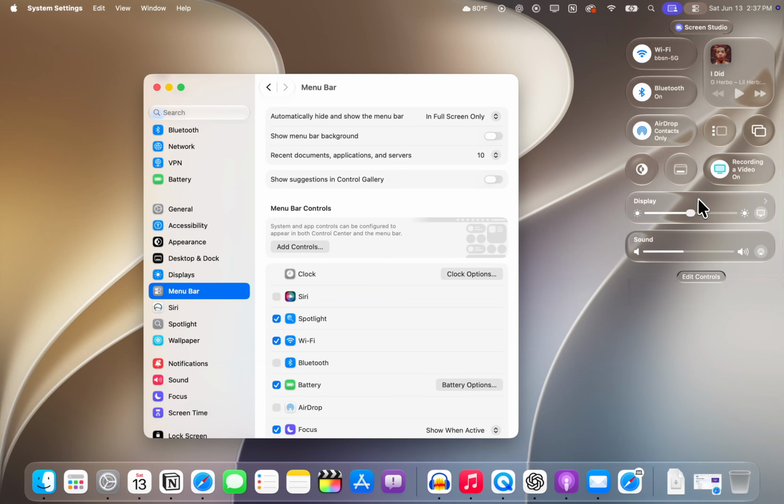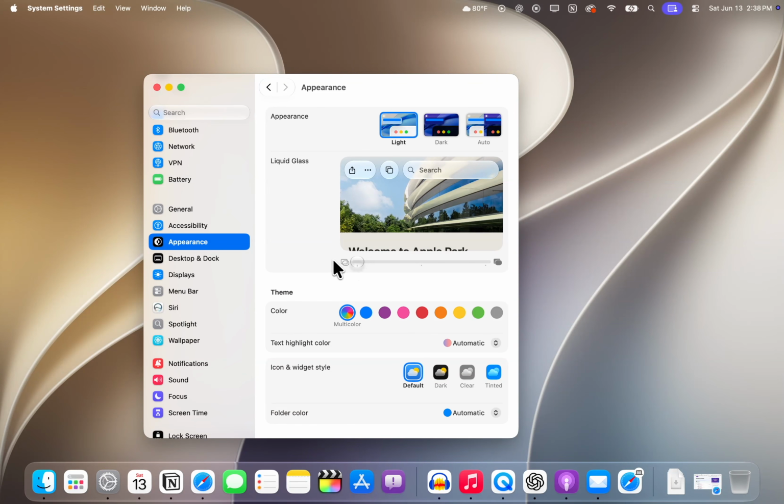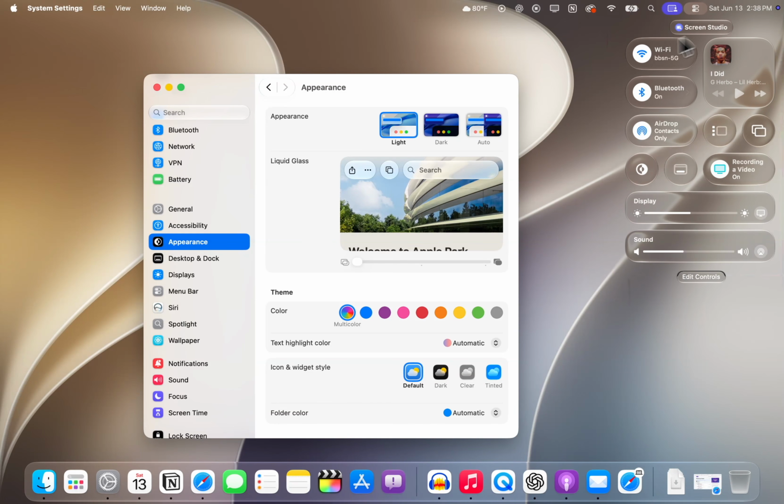And by the way, take a look at the liquid glass in the control center. This is kind of a good example of what liquid glass looks like when it's all the way down to the left. Like if we go over to our appearance here, you can see it's all the way to the left. That's a good example of what it could look like compared to like in the middle, where it looks kind of like this.